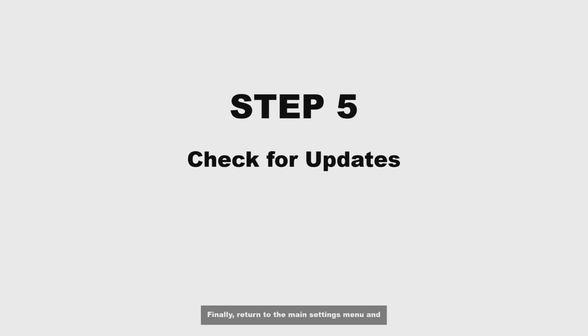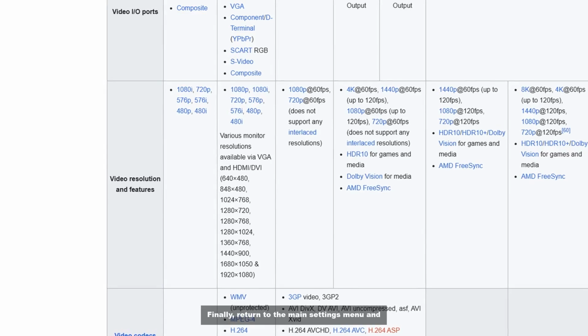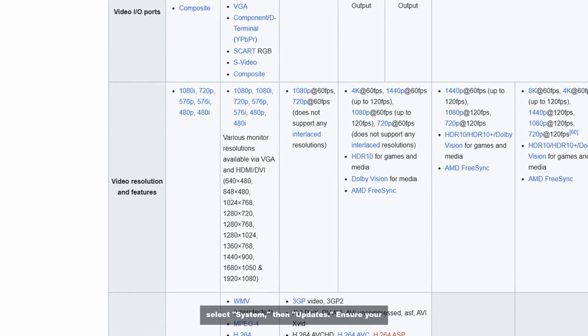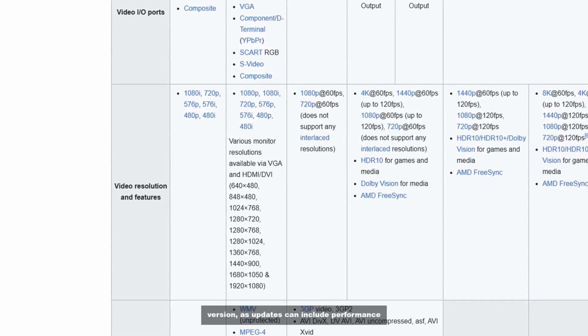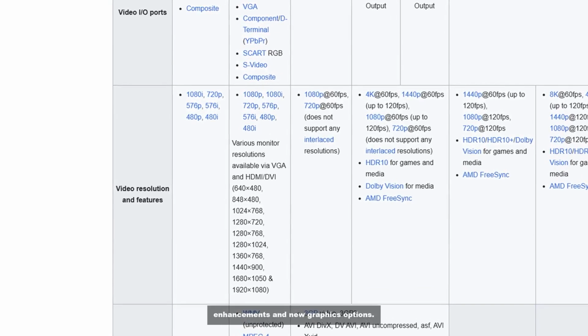Step 5. Check for updates. Finally, return to the main settings menu and select System, then Updates. Ensure your console is running the latest software version, as updates can include performance enhancements and new graphics options.